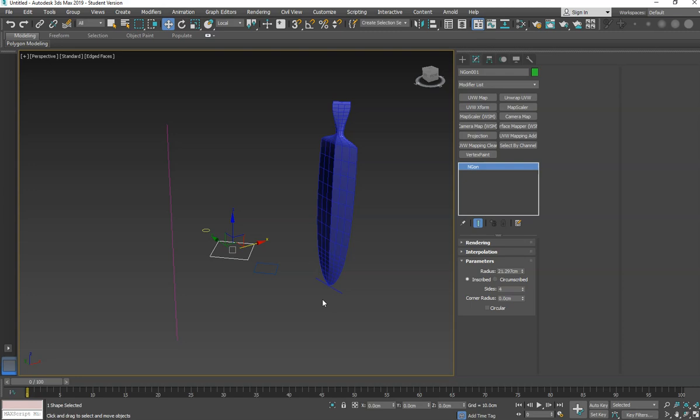This particular method, using lofting, is a really, really good way of doing it. There are other ways of doing it, but in my experience, this one gives you the most control, and you'll see why as we go through it.